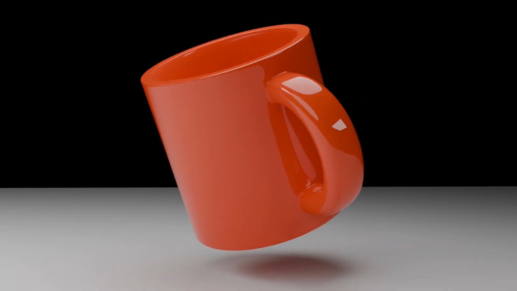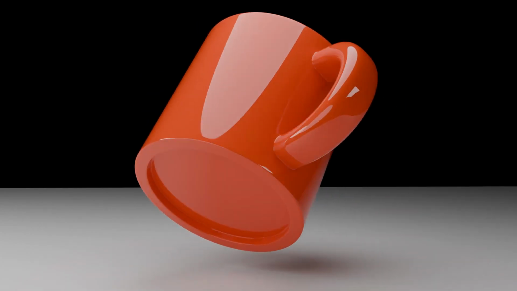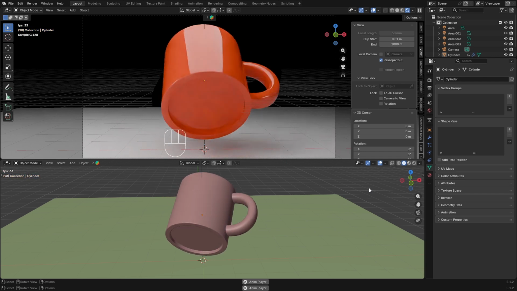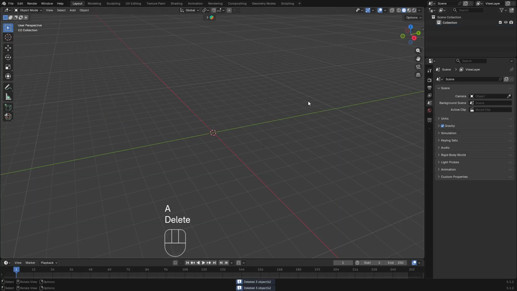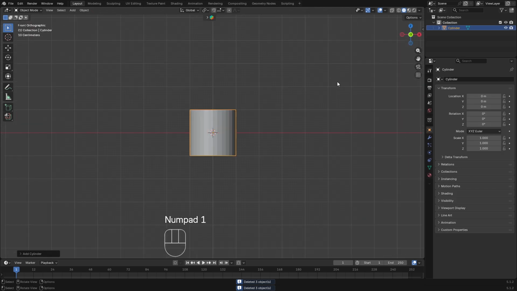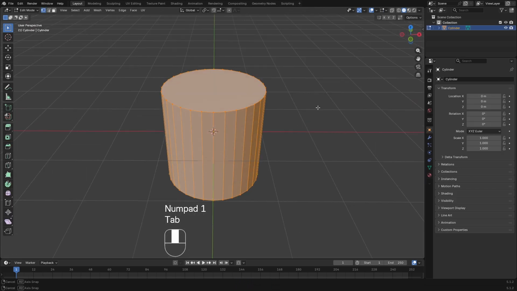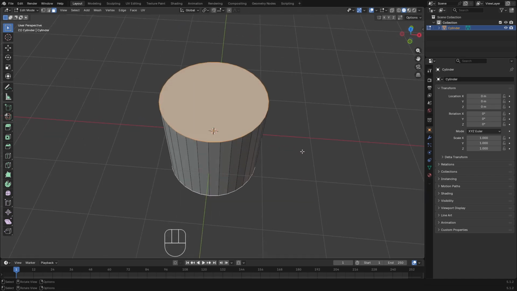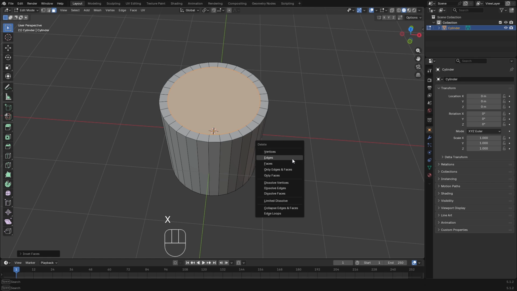Take a 3D coffee cup into Blender. We start creating this realistic animation in Blender. Press A, delete, Shift A and add a cylinder. Into edit mode, select the top face and bottom face, inset them with I, and press X to delete the faces.